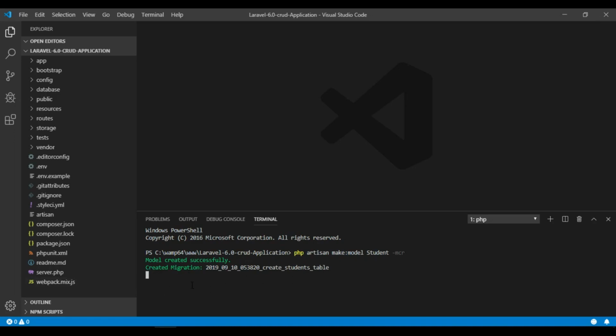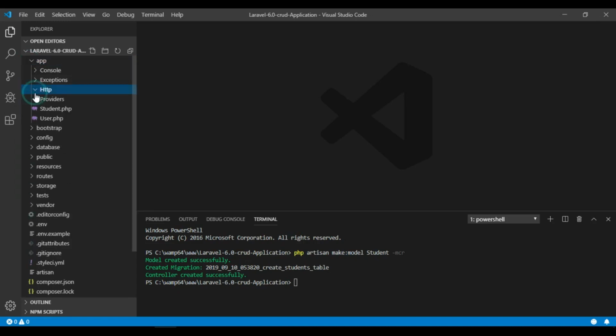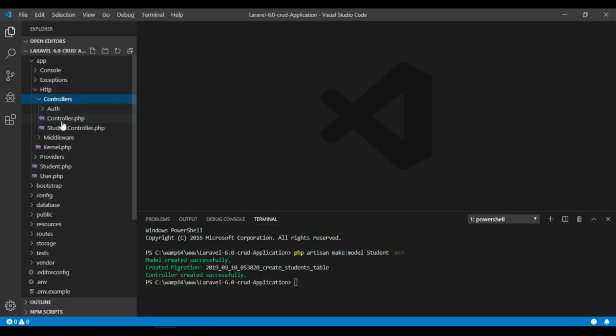Let's give it some time to complete, so that we can view and see the functions of the resource controller that we have there, and the routes that we have inside the resource controller. You can see each and everything there. So just be patient a little bit, it will be done. Okay, now our resource controller is created successfully for us. Then let's go to app, HTTP, controllers, and see our resource controller. You see the student controller here.